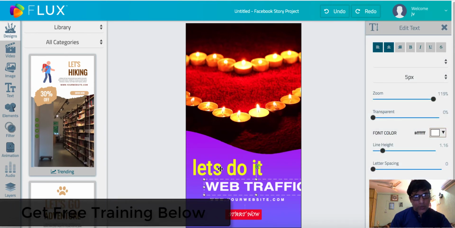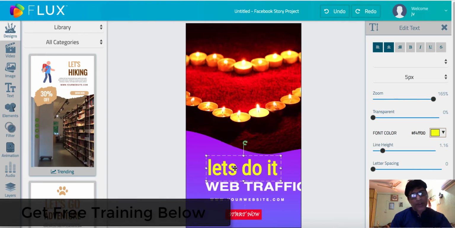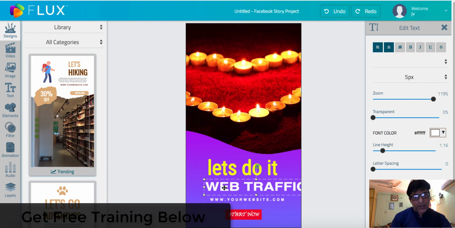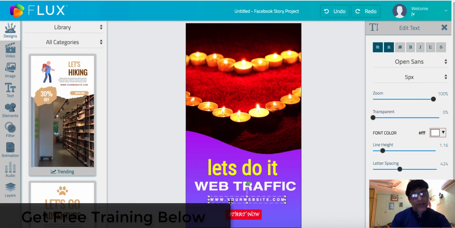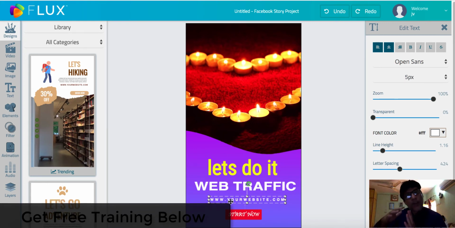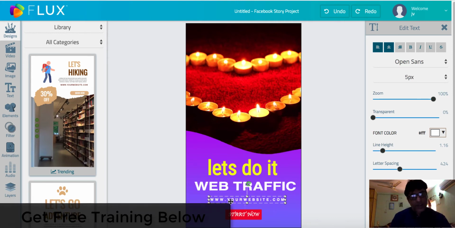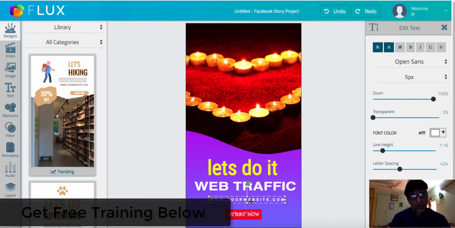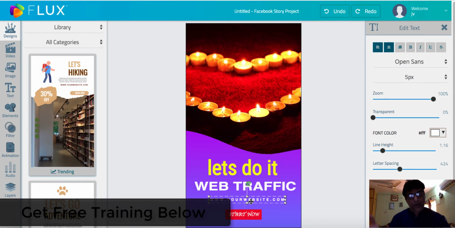Let me just click down here. I can make any changes I want, and I can drag this object and place it anywhere I want. I can edit it. I can write down my website address, so when people see that story, they get to that website or my affiliate offer. You can simply go to bit.ly and shorten that URL and type it right here, so people will get to that affiliate offer. If you're promoting an affiliate offer, of course you want to leverage your stories.